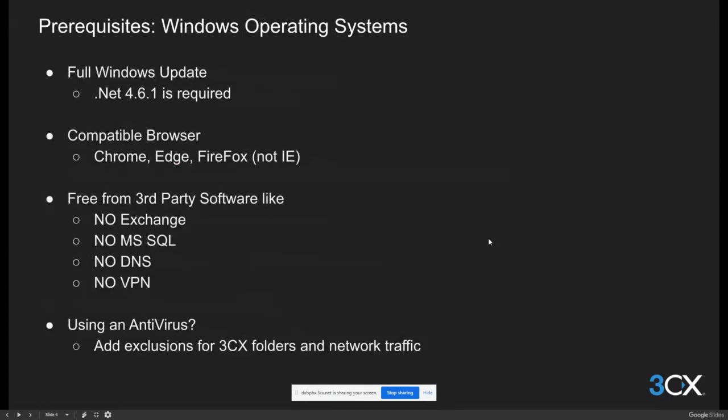So what do we need to take care of if we are going to install 3CX on the Windows operating system? We should have a fully updated Windows, and .NET 4.6.1 is required. If we install 3CX on a Windows machine, we should have a supported browser like Chrome, Edge, or Firefox. Internet Explorer is not supported with 3CX.